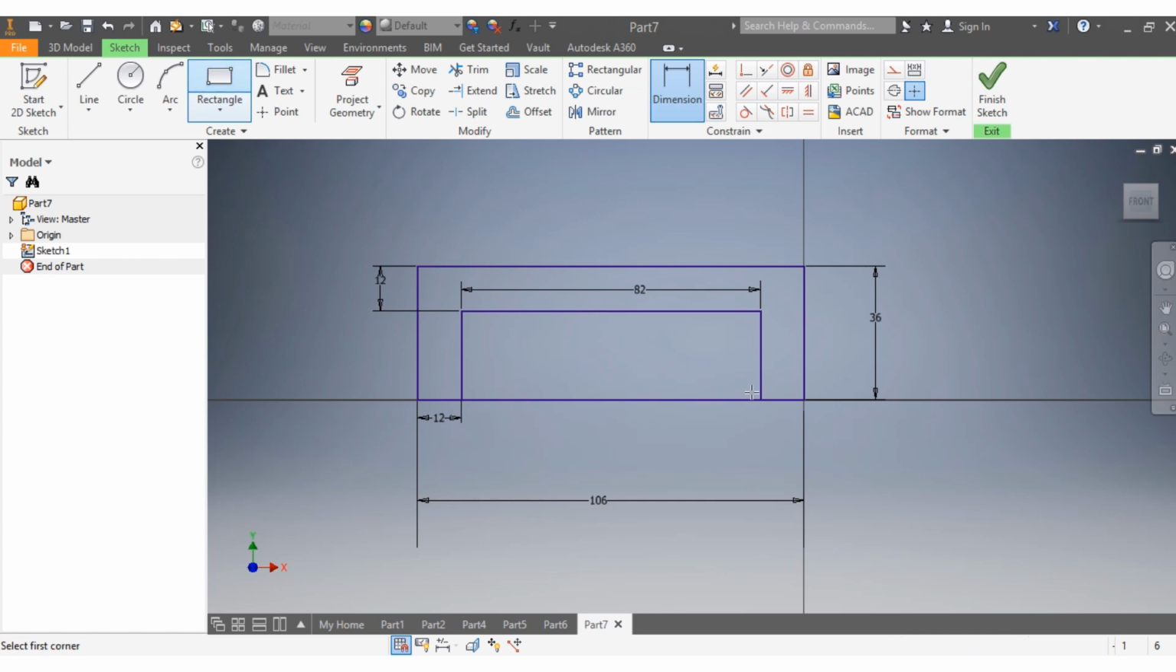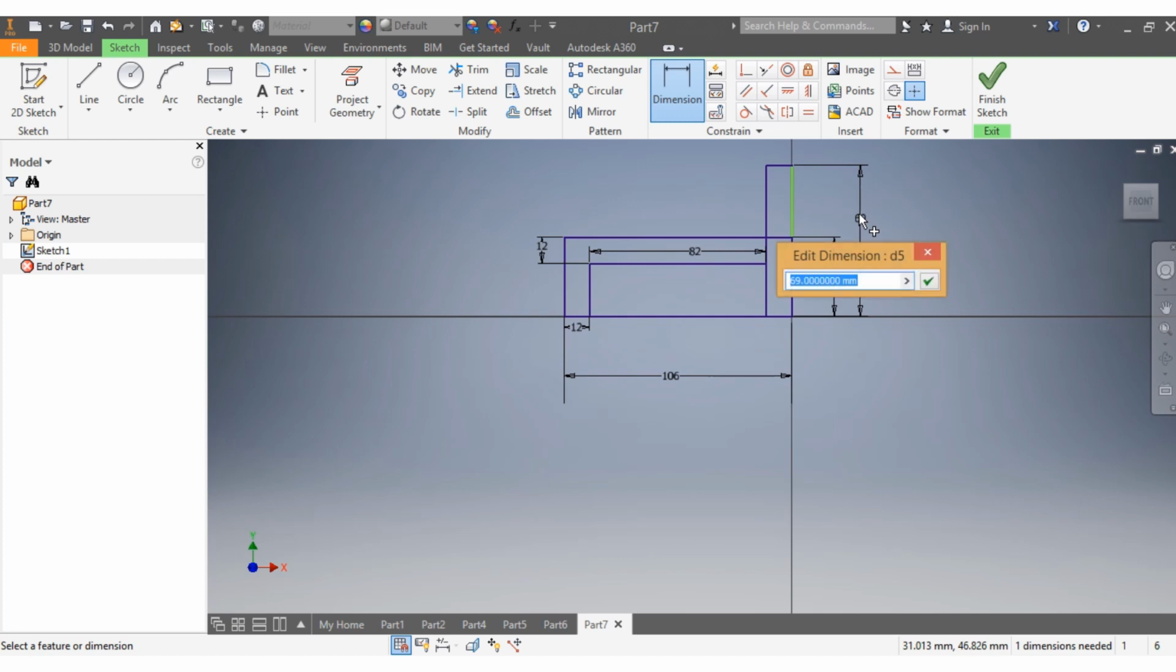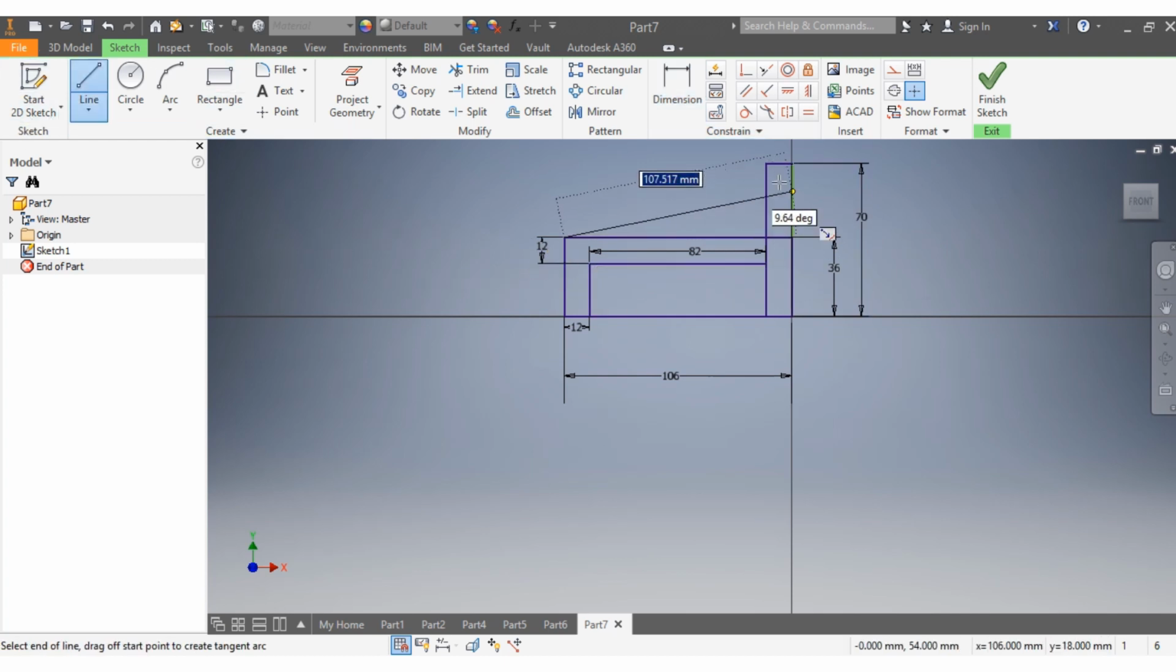Once done, I go for another rectangle. There is my second rectangle, and this is my third rectangle. And I want the dimension of this rectangle to be 70 millimeters. Oh, just 1 millimeter out there. That's 70, that's 69. There you go. That sounds good. And then from there, I'm going to have to draw this line.